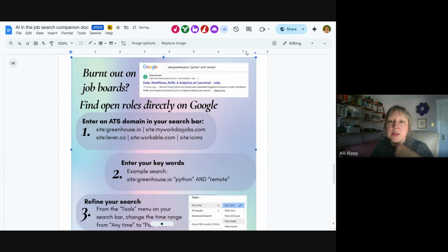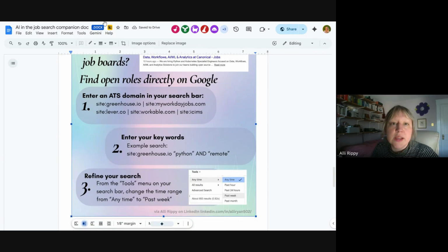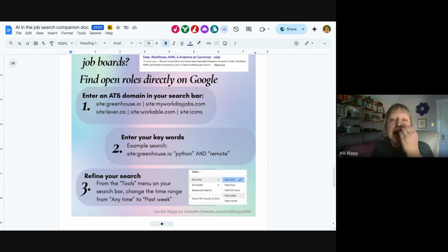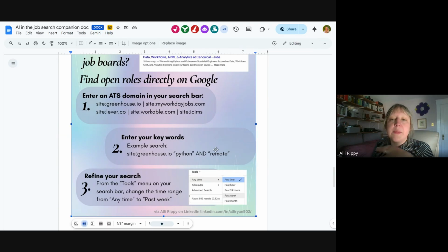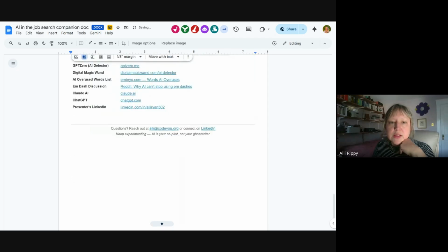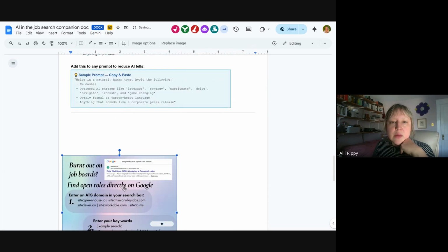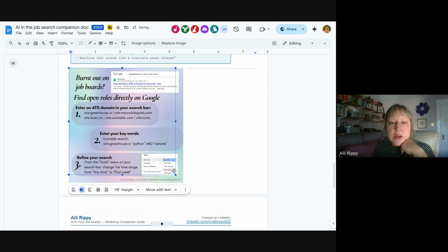I posted this on LinkedIn before, but basically you go directly into your search bar, and you type, site greenhouse.io, my workday jobs, those are all different applicant tracking systems. And then you type in your keywords. So Python and remote. For me, I type in things like nonprofit and remote or partnerships and remote. Typically, this is better. I am looking for jobs in Louisville as well, but I typically use this when I'm looking for remote jobs just because I'm not going to type in Louisville. Like the chances are just pretty small that it would be something worth applying for.